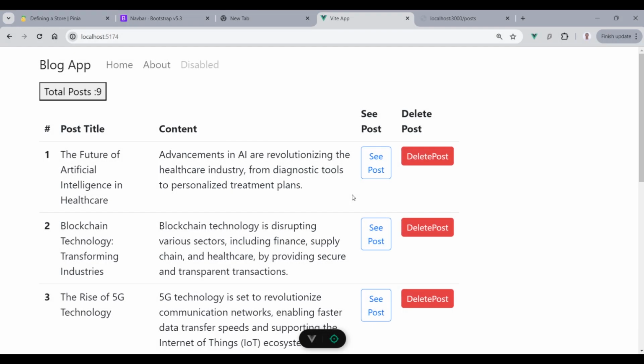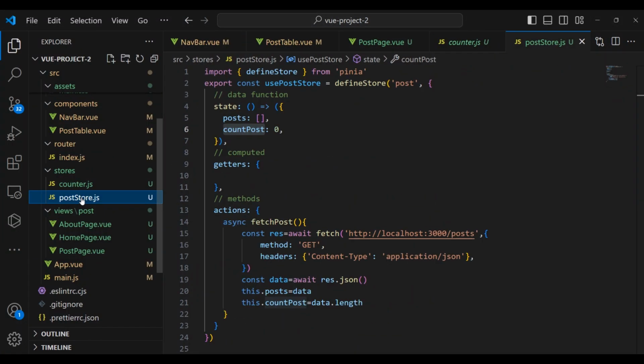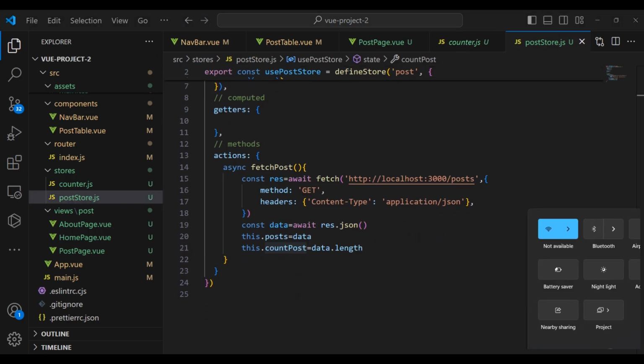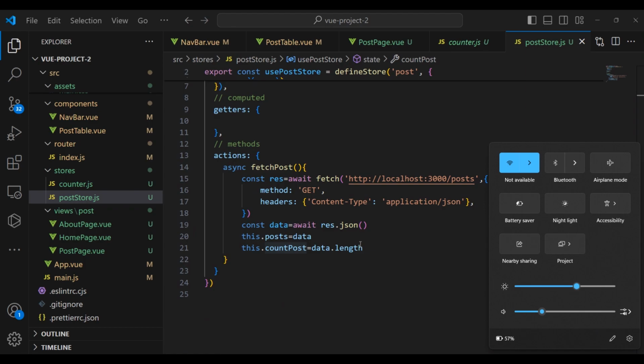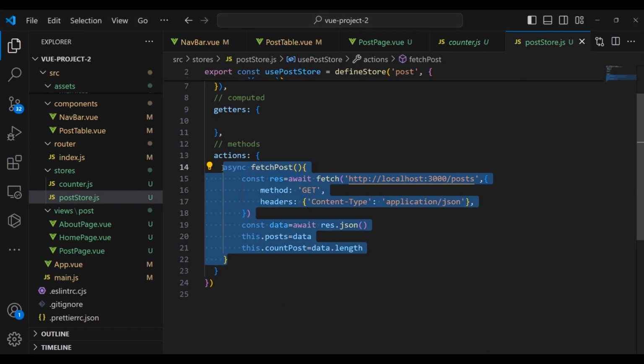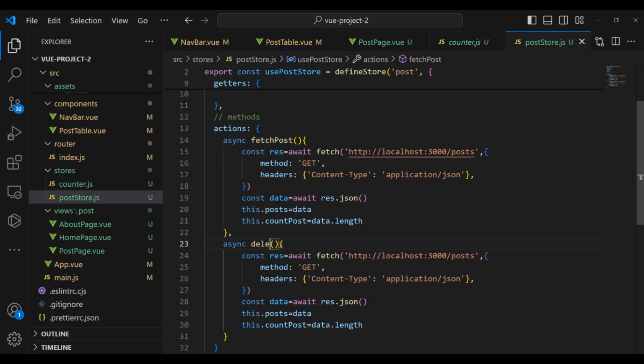Alright guys, now let's try to go with the delete post button. When we click on delete, we need to delete this post right here, and we are going to do it. Now we need again to get into the post.js file, and then we are going to create a second action. Our second action is going to delete a post. And right here, we are going to duplicate this, and then we are going to say delete post.